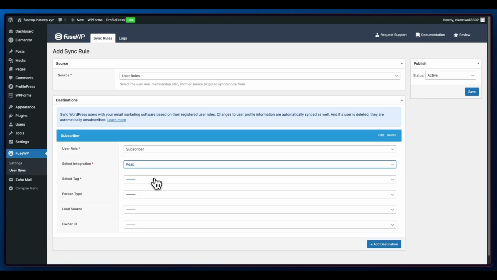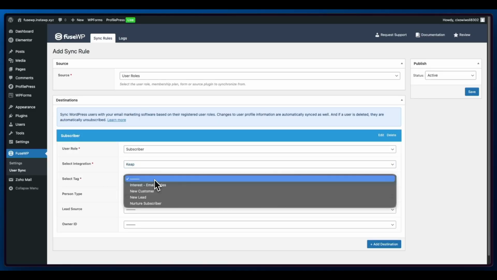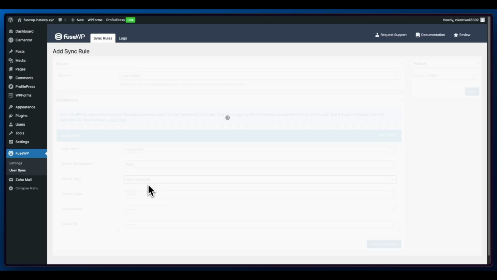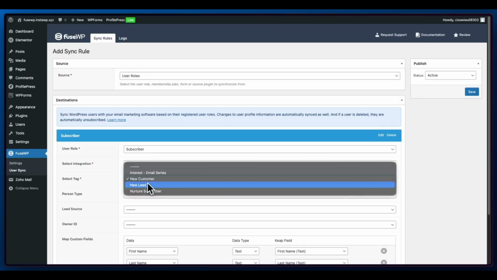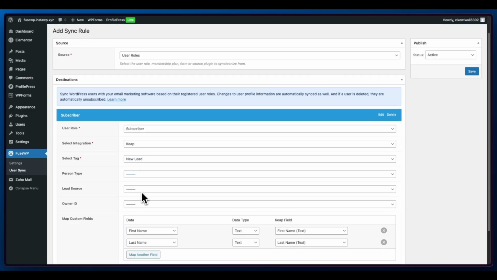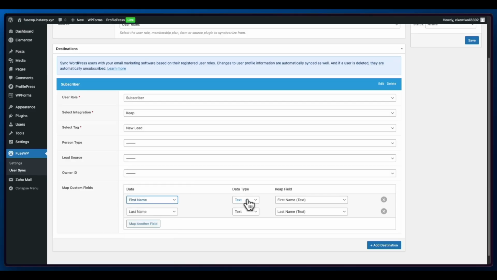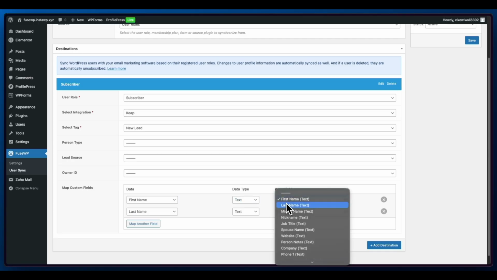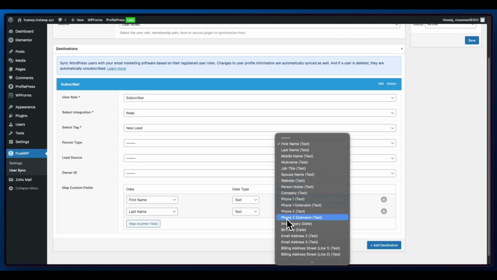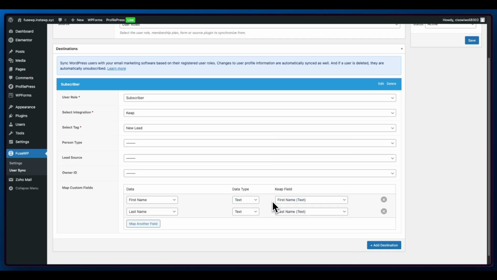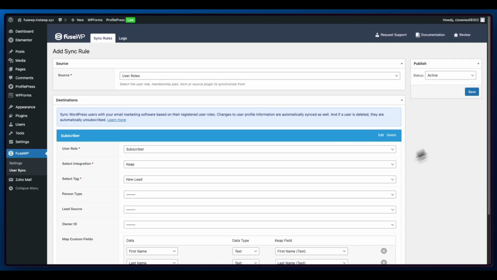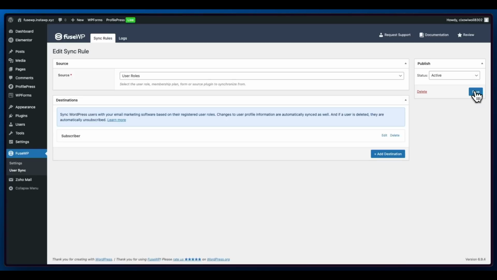Moving on, we can go ahead and select a tag. So here I can choose new customer or maybe I'll select new lead instead. And we'll move on to custom fields. So here we have our first name field, which is being mapped as text to Keap's first name field. And the same is being done for the last name field. Once we're done, we can go ahead and save our changes. And once we've saved this, we can now go ahead and test it out.